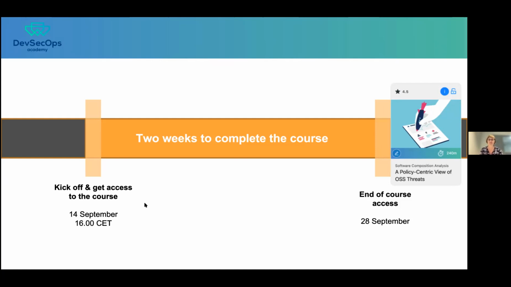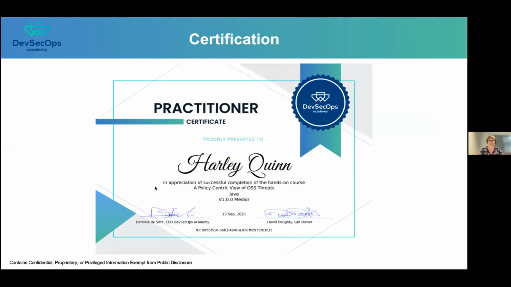It will teach you a lot about software composition analysis, as you will discover. If you manage to finish these hands-on labs, you of course will get a practitioner's certificate, and you'll get a practitioner's certificate for each lab that you do complete.